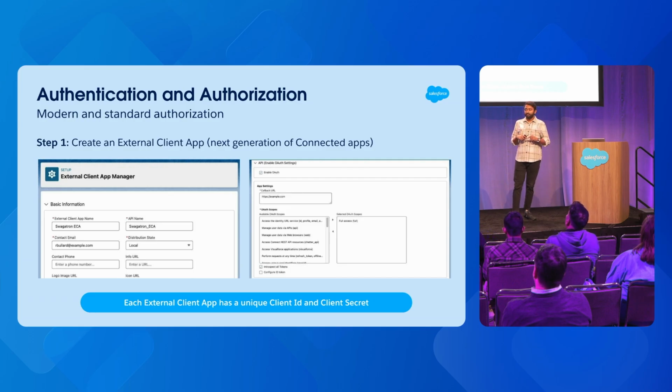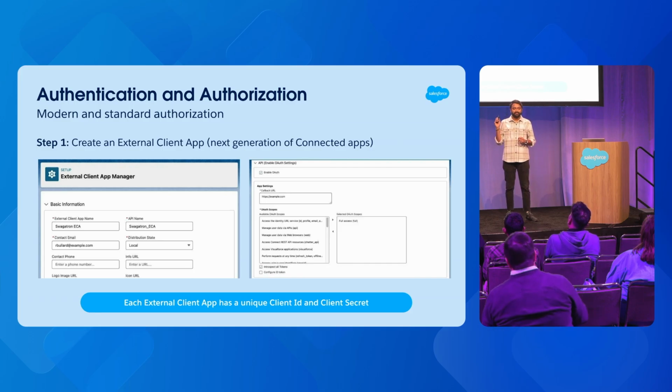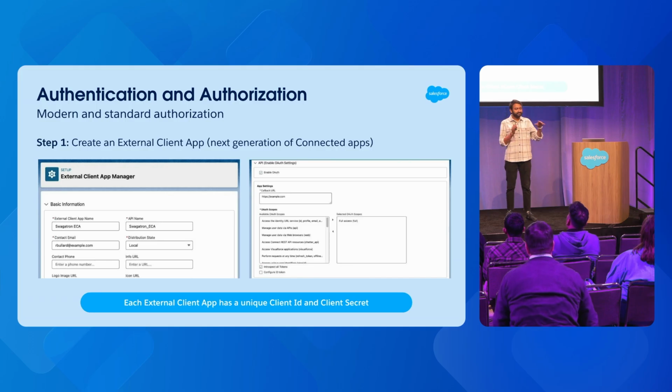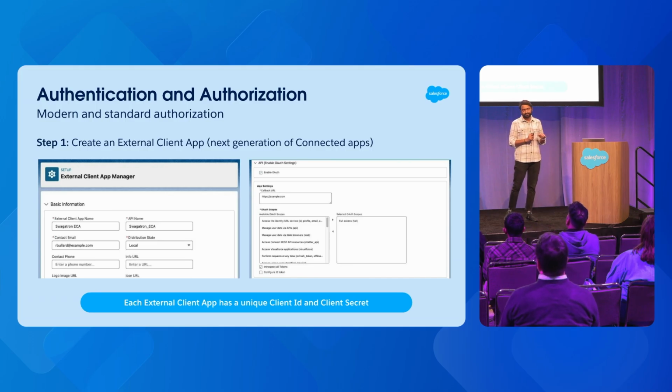Now if you are familiar with connected apps, this is the next generation of connected apps, and we all recommend you to migrate to this because it's much more secure and it's also deployment friendly. Like you can retrieve external client apps down to your source control, put them into your CI/CD pipelines and all of that stuff.